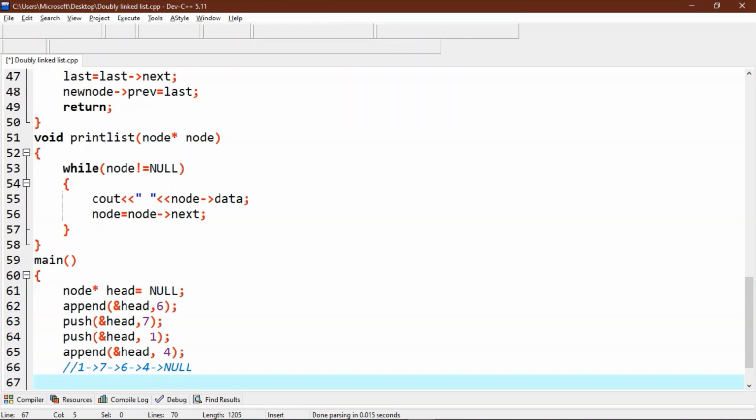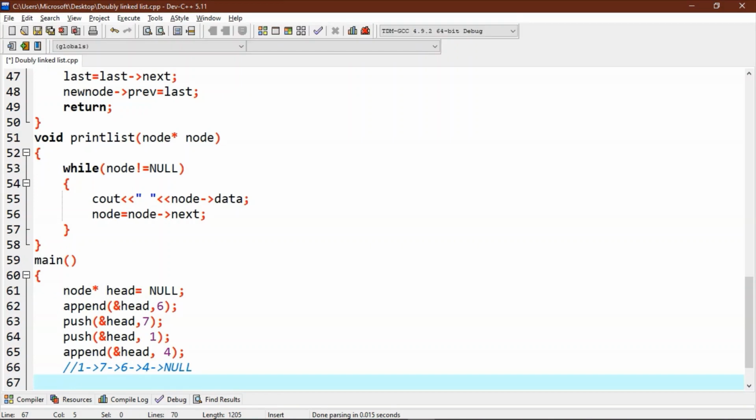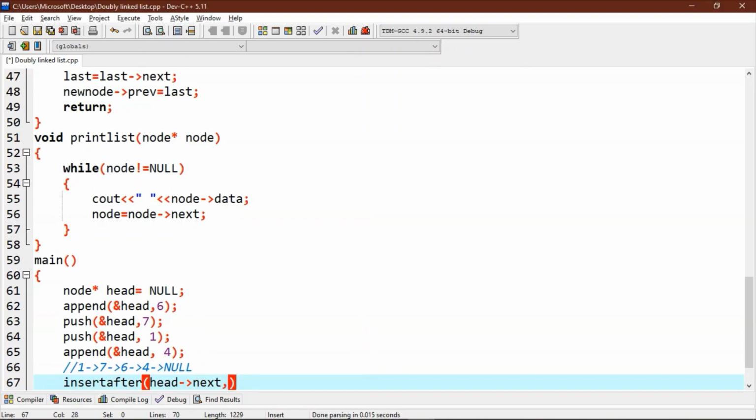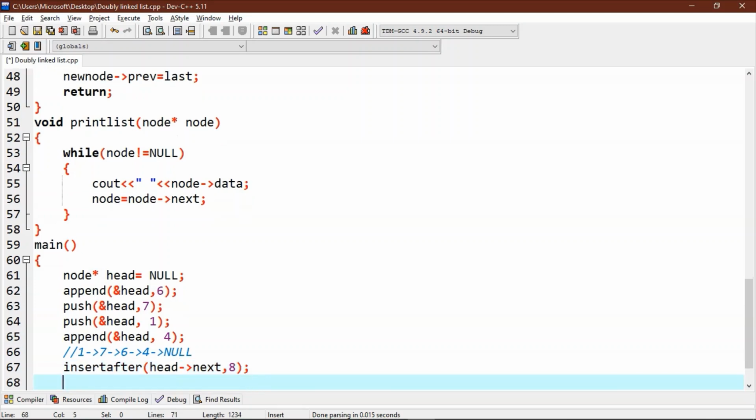Now we will insert 8 after 7. So insert after head next, comma 8. Now let's print this linked list.